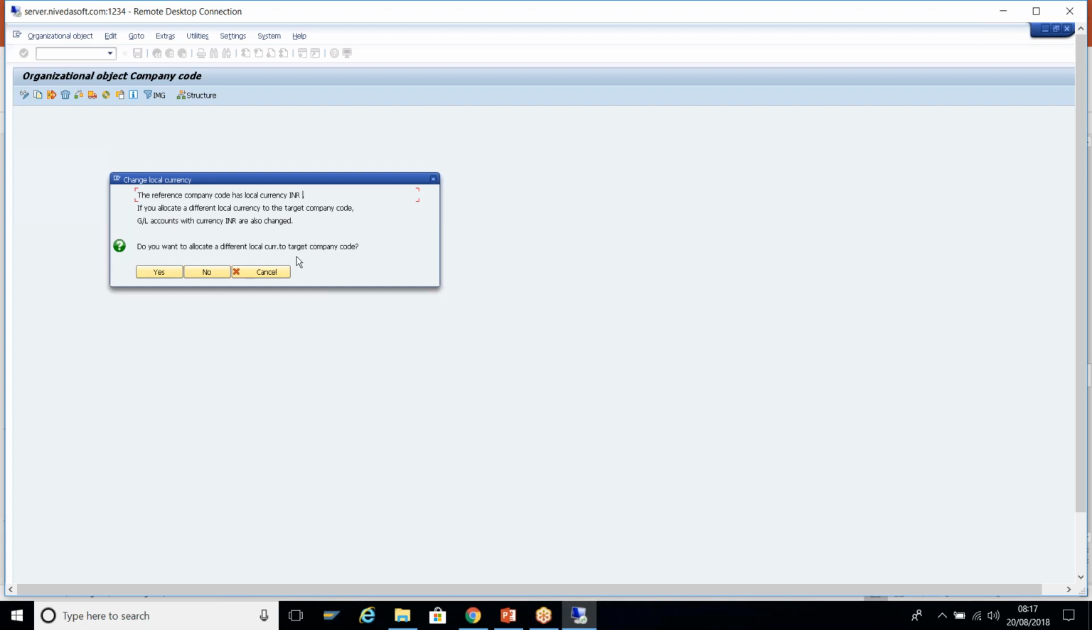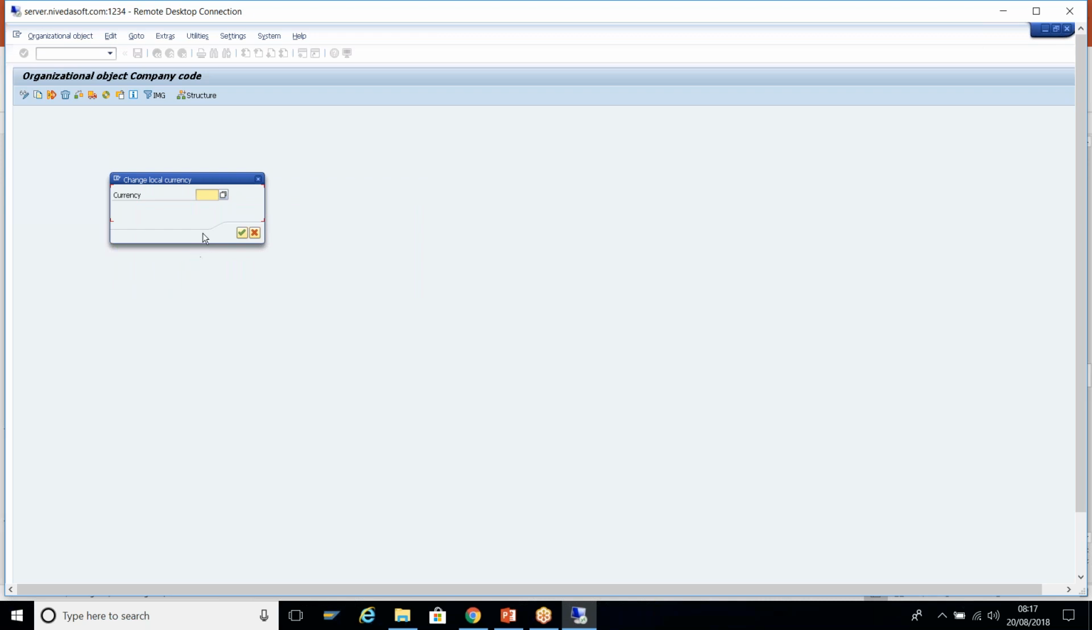It is asking whether to retain that INR or do you want a different one, so I'll say different one. So do you want to allocate a different company code currency? Yes, I want to do that, and I'll create this in the UK, so I'll be providing GBP there.